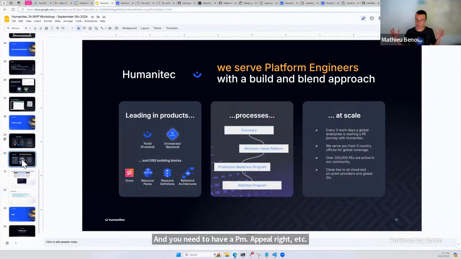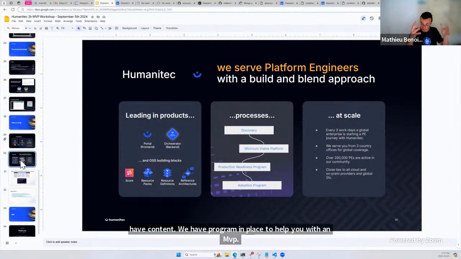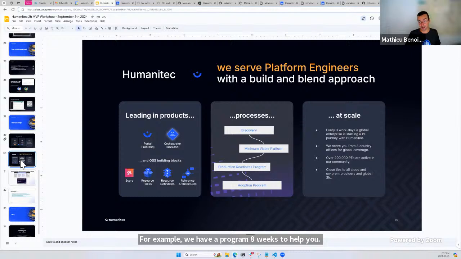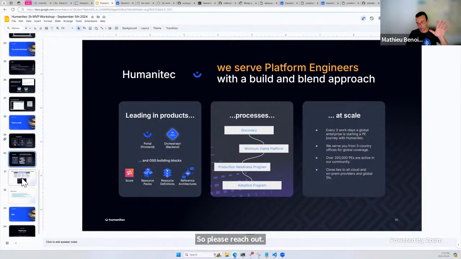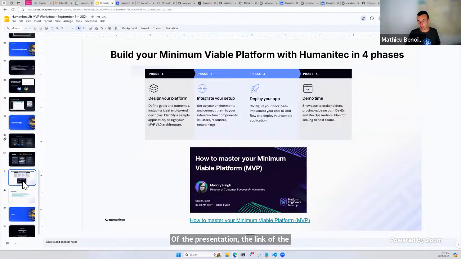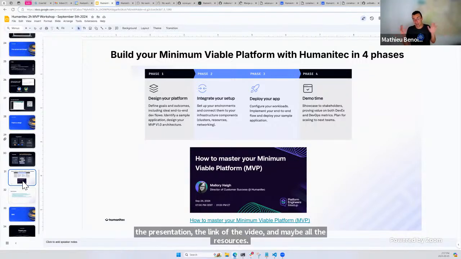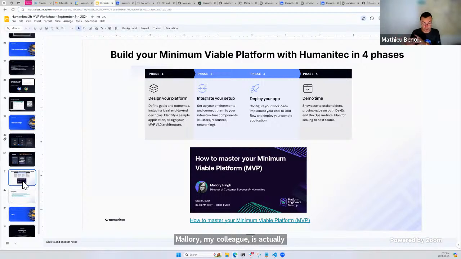We have content, we have a program in place to help you with an MVP. For example, we have an 8-week program to help you touch everything I showed you today and get the feeling in your own infrastructure, to make sure you understand the concept. So please reach out. Again, we will share the link of the presentation, the link of the video, and maybe all the resources. Mallory, my colleague, is actually explaining how to do an MVP more from the process perspective, business perspective, how to be successful, right?